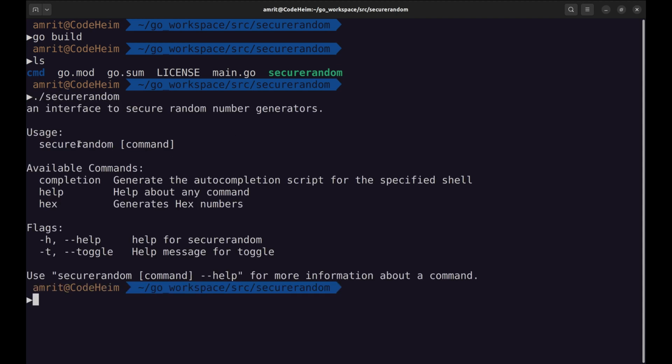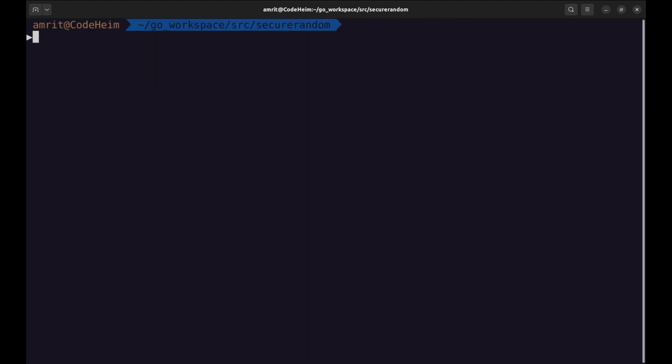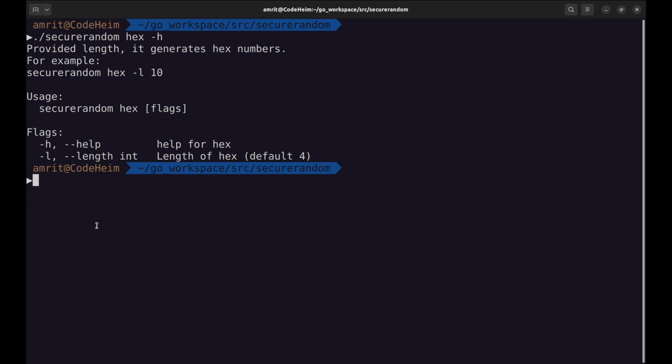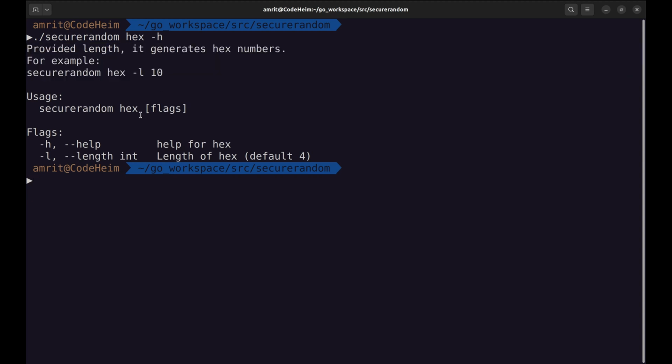Here, it prints the usage of the command. This is the subcommand we added. The help command also prints the same message. Now let's see how we can get help about the subcommand. It is as simple as this. This is the long description of the subcommand. Detail about the flags is also provided.